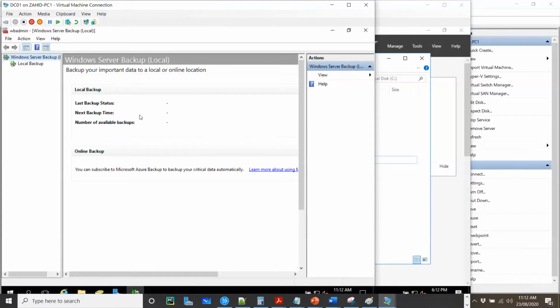Sorry, where do I go for that? If you go down, down, down, it should be down there. Windows Server Backup. Did you install the backup? I think so, yeah.